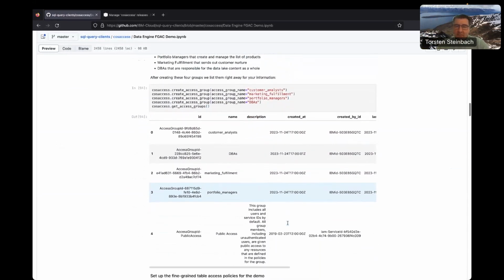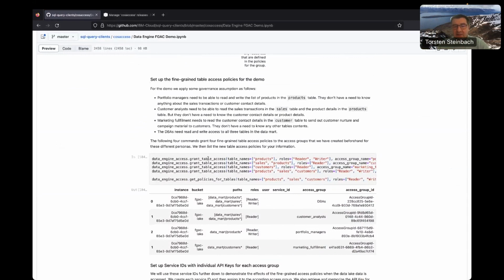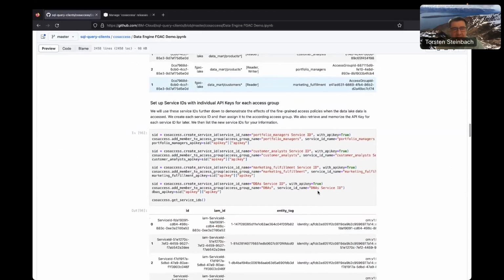Okay, then we again, same as before, create access groups for these different personas, granting access to these access groups, now on a more abstracted level, not on cross-storage folders, but on table names. We'd say, okay, I want to grant access on this table products to a certain access group, portfolio managers, and so on. And they should be able to do reader and writer. Right? And then also we can say, show me the policies for a certain table, or in this case, a list of 3 tables. All very highly abstracted on a DBA style level.